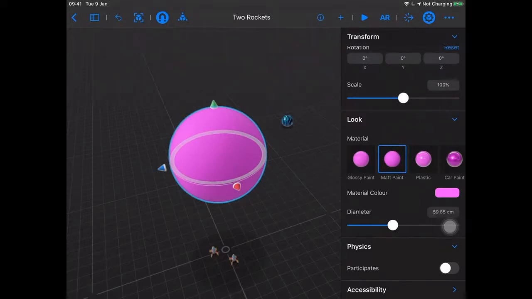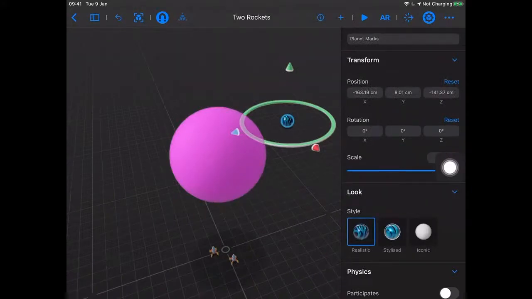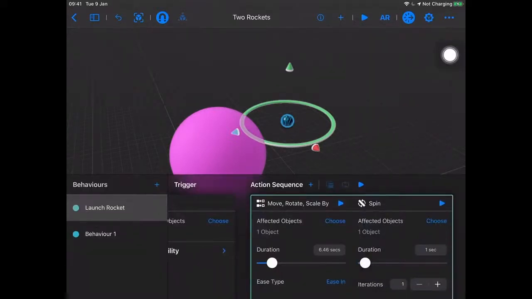Now if we turn on physics here, this thing will crash back down to Earth. That's maybe not what we want. We want the rocket to go up to it. Let's then tap on this guy and let's add a behavior to our little marble moon. So I'm going to go up to behaviors again, which is this one here. We're going to add another behavior by hitting the plus button.